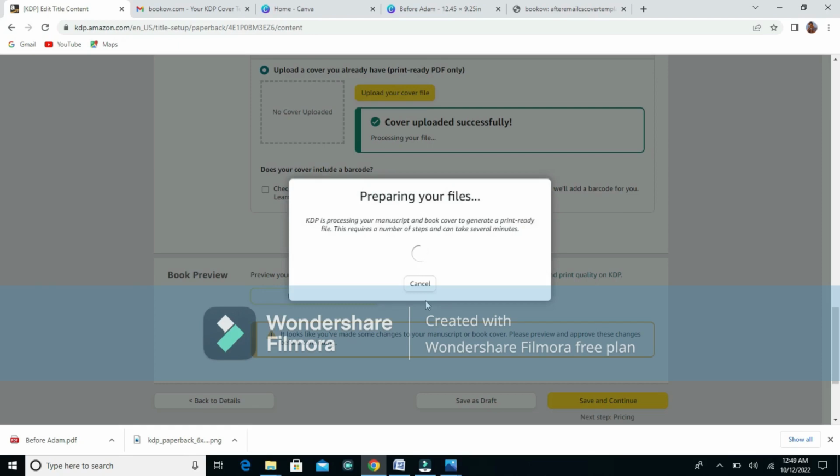It's preparing my file. And make sure you don't skip any of the steps, because if you do that, you might miss the steps. Checking for your cover quality. Can you see it? Make sure you don't forget any of the procedures, from Book Bolt down to Canva, from Canva down to your KDP.